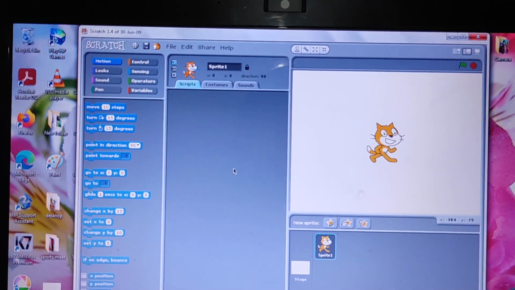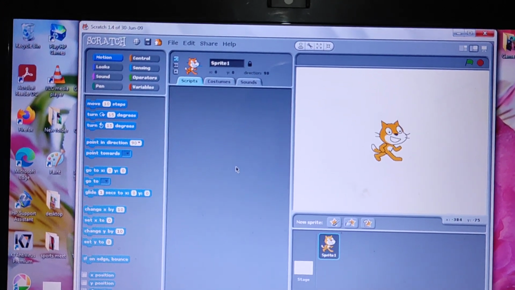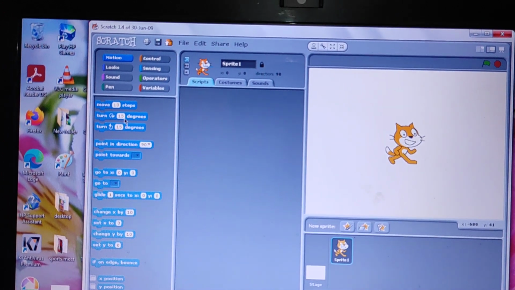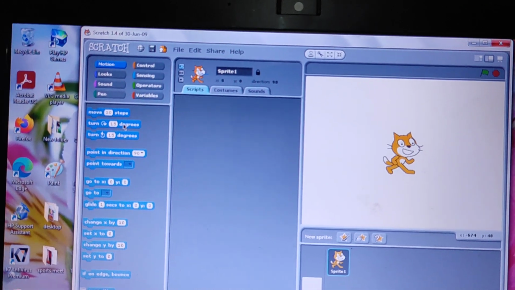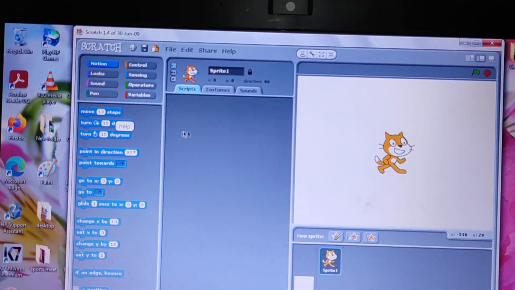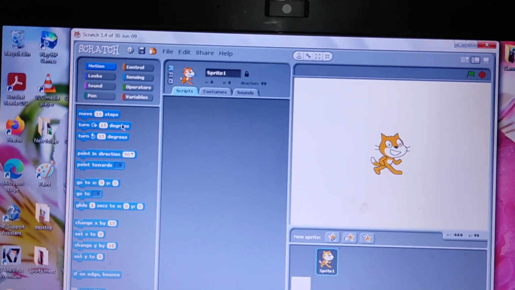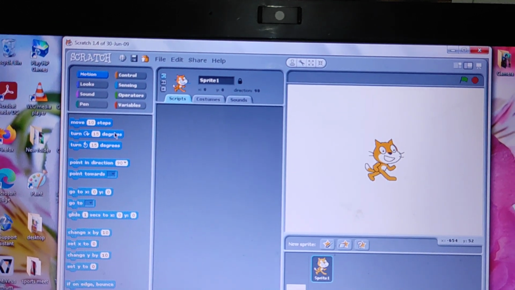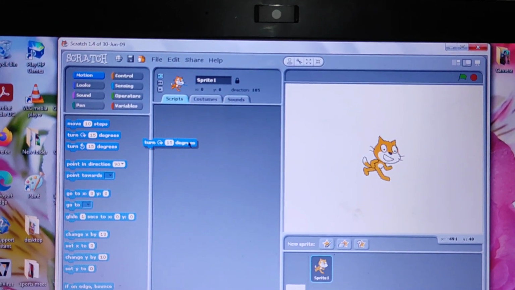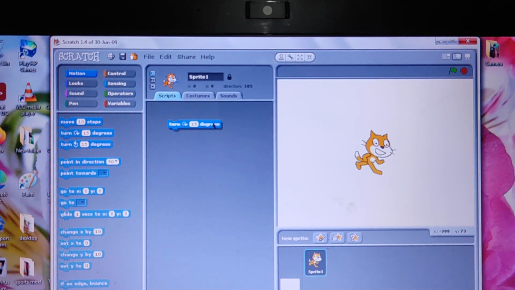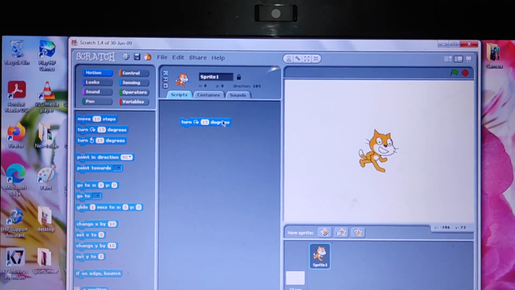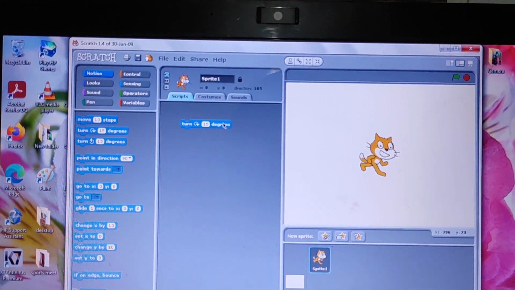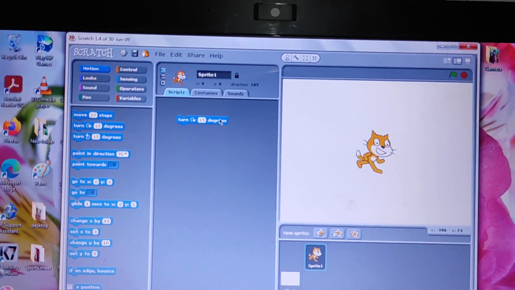Now click the turn clockwise 50-degree block. This is the second option, clockwise. Press the left button of your mouse and drag this block into the script area. This first block will turn the cat downside.